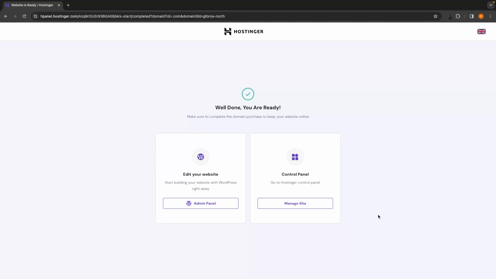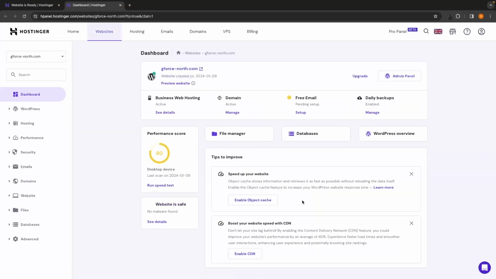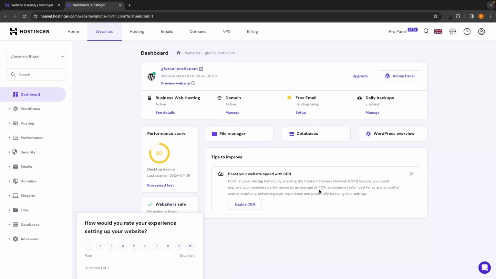And just like that, we have now fully set this up. We have Hostinger, we have WordPress, and we now have our domain. Now on this screen, you are going to get two different options. Firstly, we can edit the website right now, or we can go into the Hostinger control panel. Now, before we dive into the website and start making changes, we first of all want to manage site and make some changes on the back end. So go ahead and click into manage site right here.